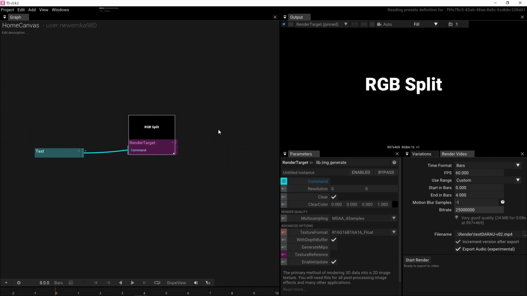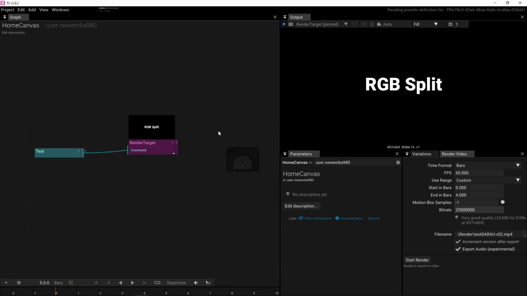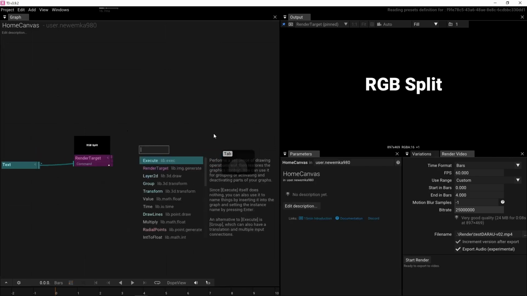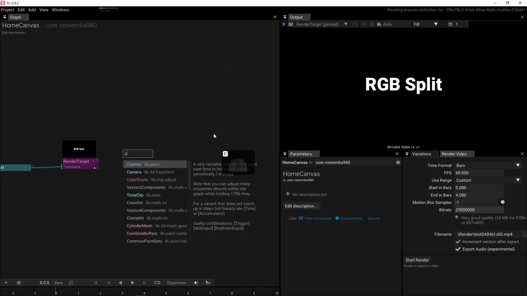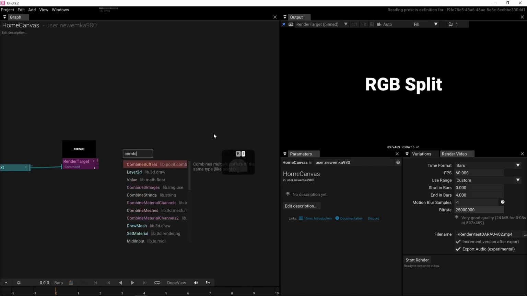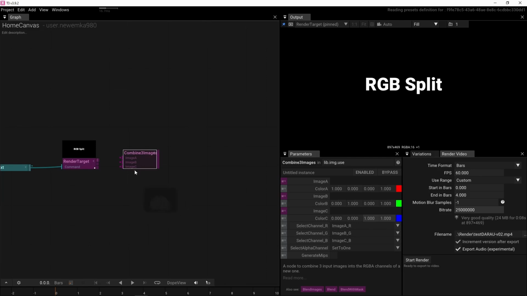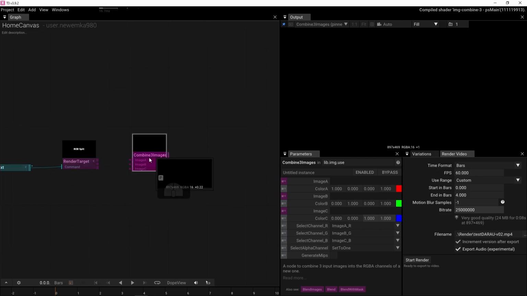So to create this effect, we can use, by hitting Tab on the keyboard, let's click first in the void, then hit Tab on the keyboard, and then you can type combine. Combine 3 images. So combine 3 images has 3 inputs. So let's pin it. We can click here as well to pin it.